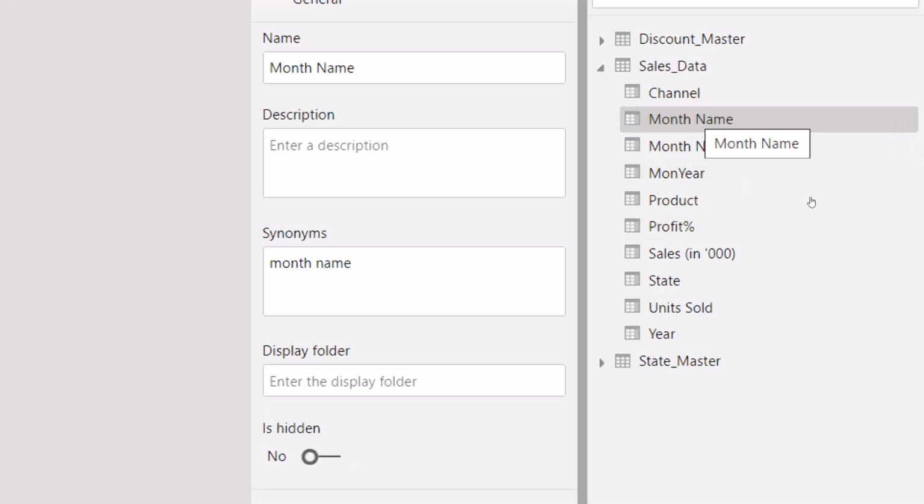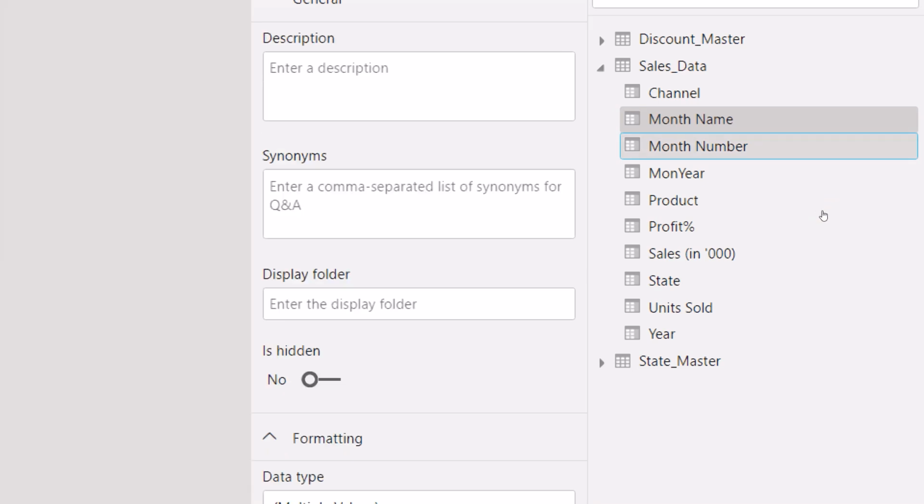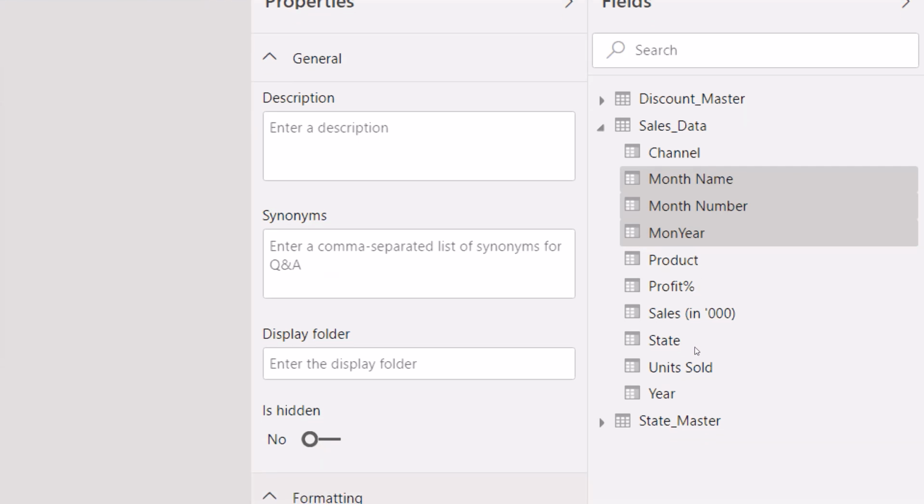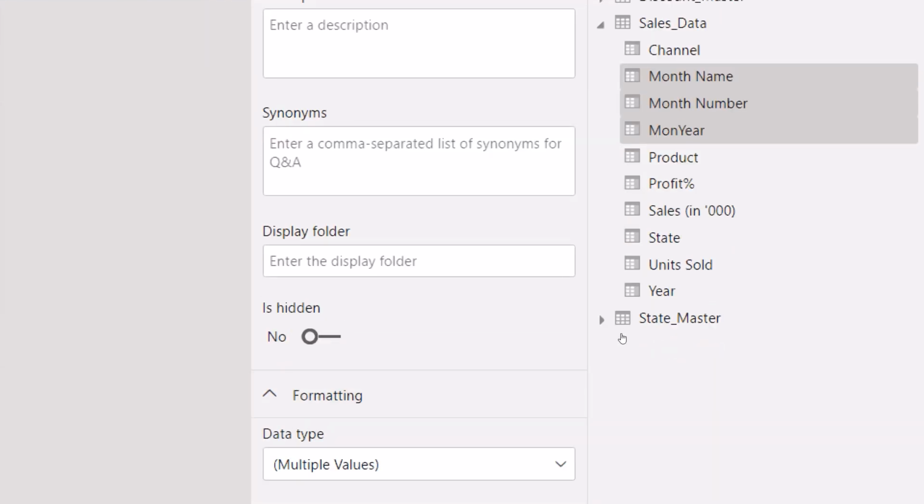Let's say you want to hide the month name, month number and month year columns. Just hold the control key and select all these three columns. And here in the property options, you can see there is one option of is hidden. As of now it is no. You just drag it to yes.